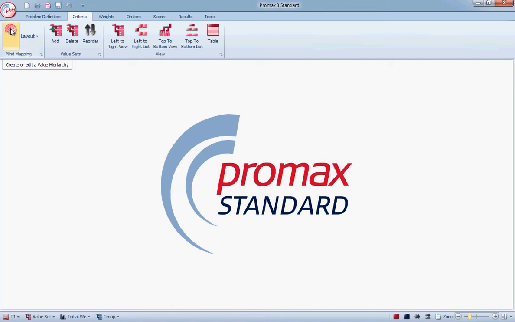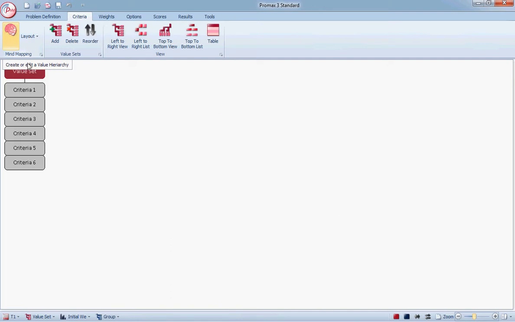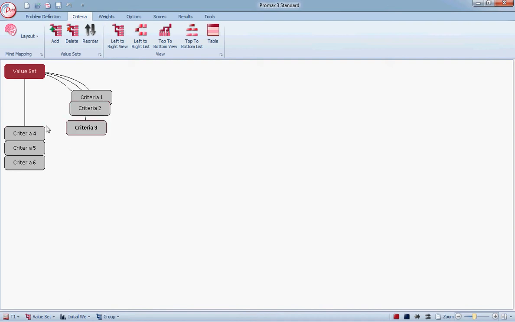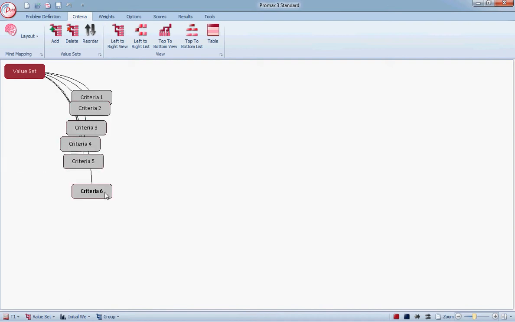Then if you go to the Mind Mapping brain, you can see the criteria are all there and you can drag them around as you can do with mind mapping.